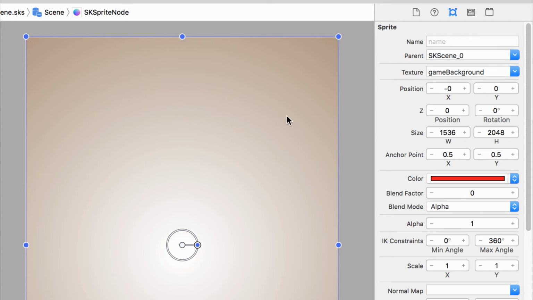Now you might notice the background's position is 0, 0. And that is because by default here in an SKS file, 0, 0 is actually the center of the scene rather than the bottom left of the scene. Now you can change that by changing the scene's anchor point to 0, 0, but we have no real reason to change it as we will simply just be dragging stuff on anyway.